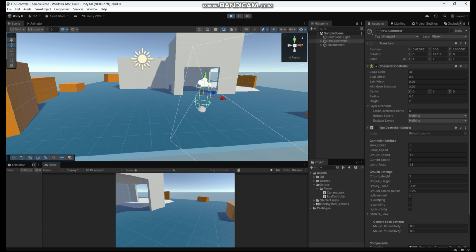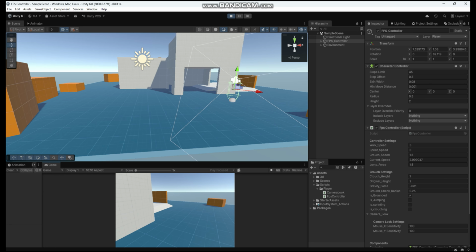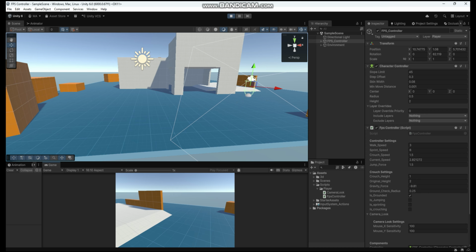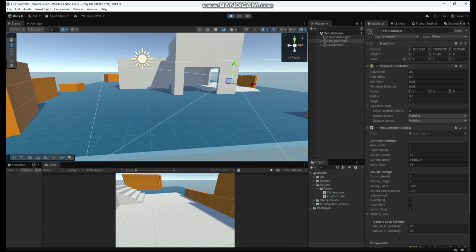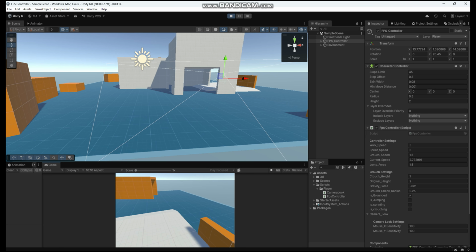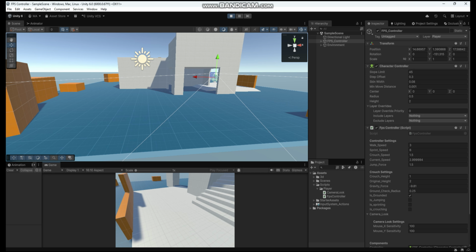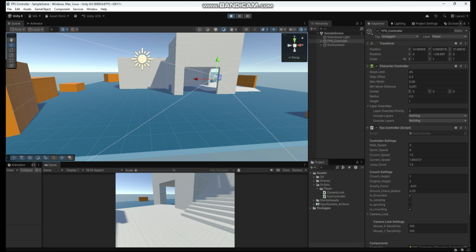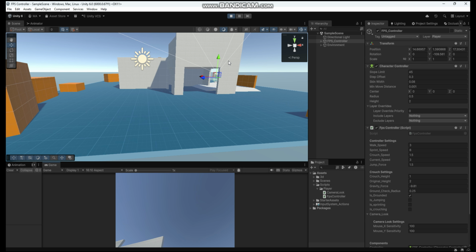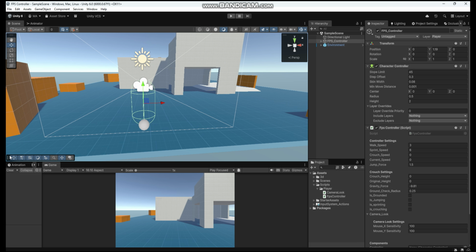Let's hold left control button. Perfect. Our crouch system is working, and when I release left control button, our player is standing. But there's one problem. Right now, the player instantly changes height, and this feels very stiff and unnatural. Most modern FPS games use smooth crouching transitions. Let's fix this.